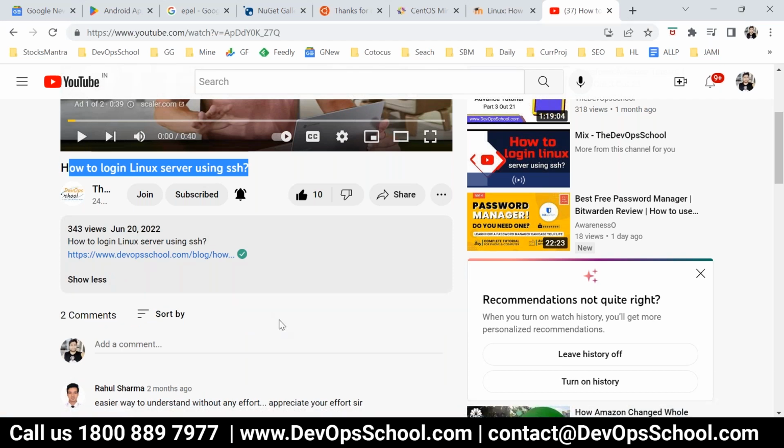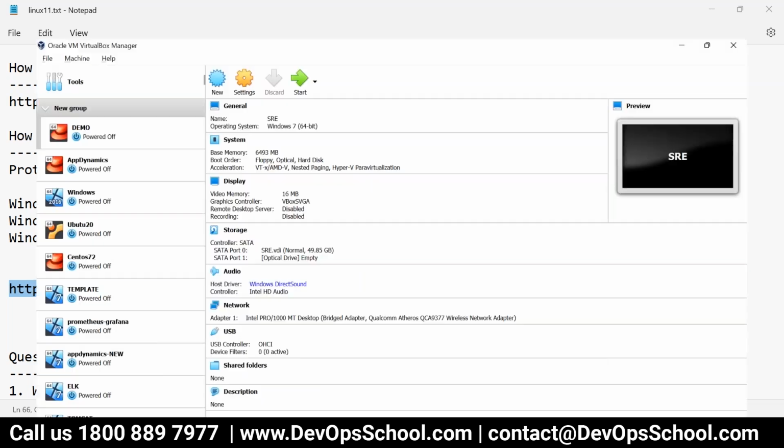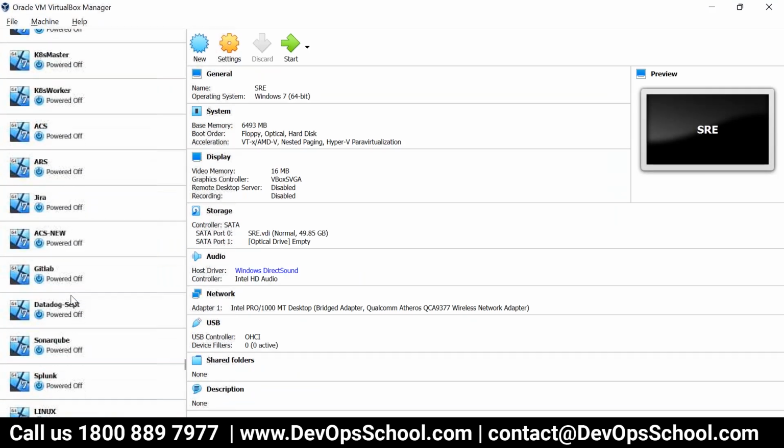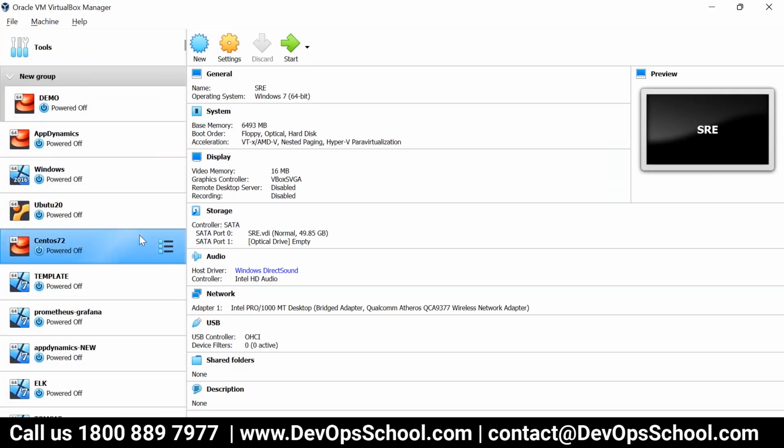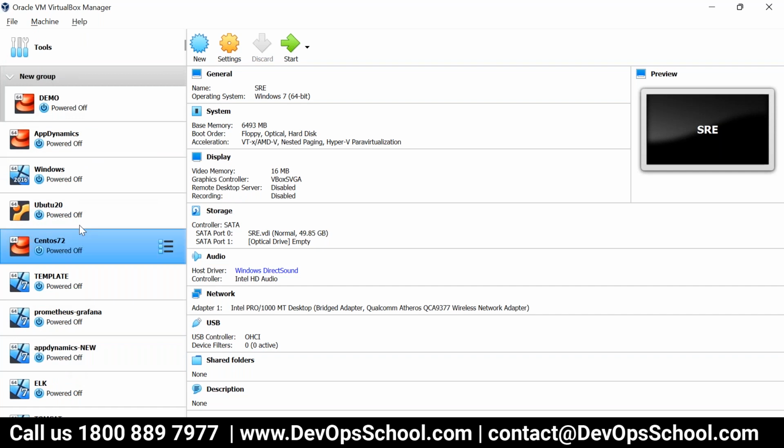So yes, I got a Linux box. Did I get it or not? So guys, I'll teach you my technique. You see that these are all Linux boxes, all Linux except one Windows here.